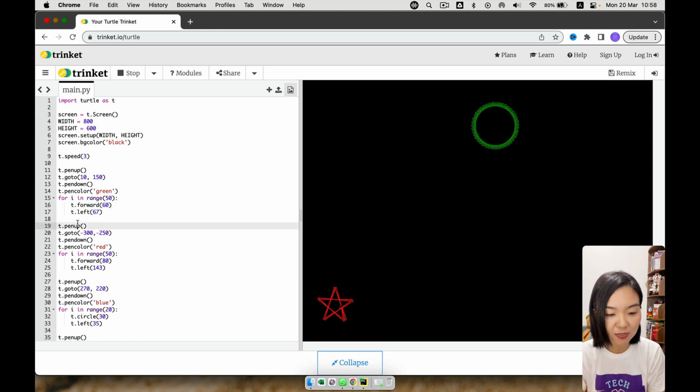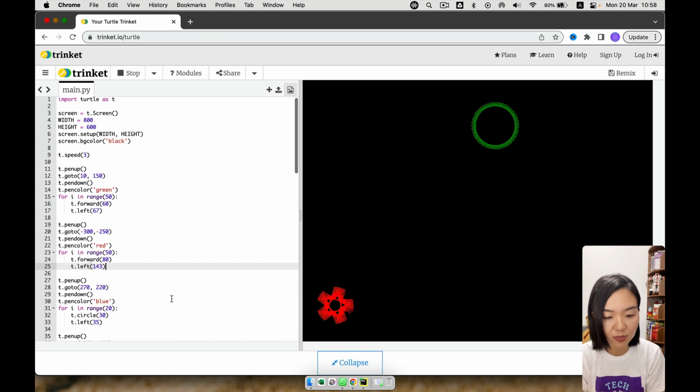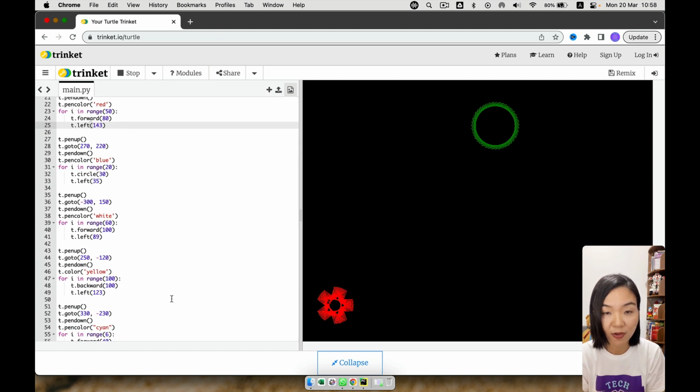Once we finish that, we will move to the bottom left corner of the screen, use a red color, do another for loop. Repeat another 50 times, but this time, we're going to draw a line of 80 pixels and we turn left 143 degrees. So that's the red pattern.